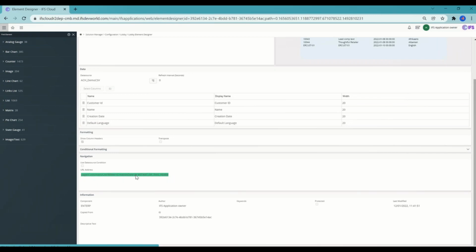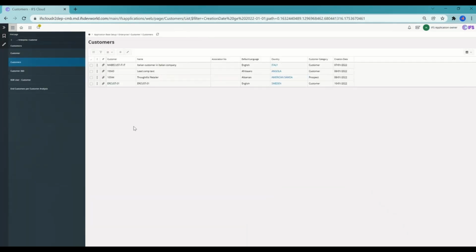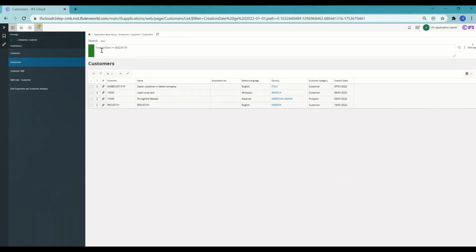So if we preview this, we can see we are directed to the correct page. From the URL, it is also confirmed, and from the search as well.